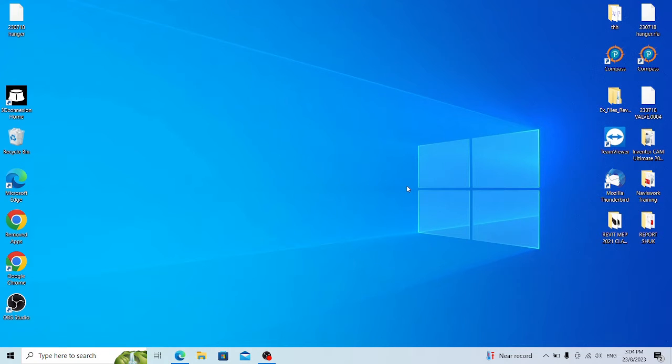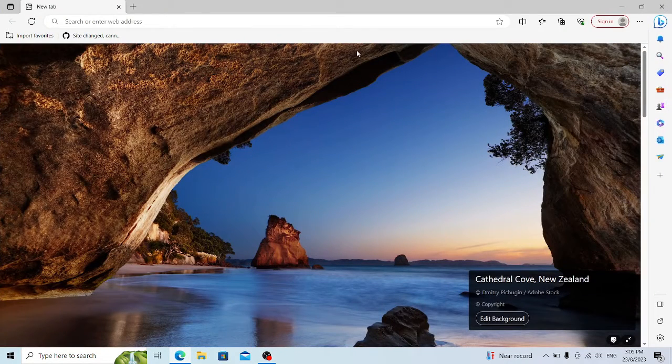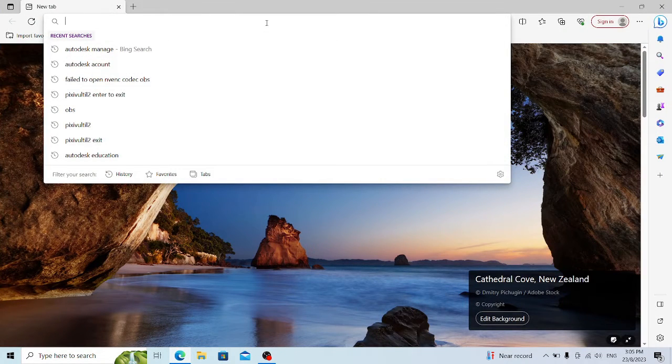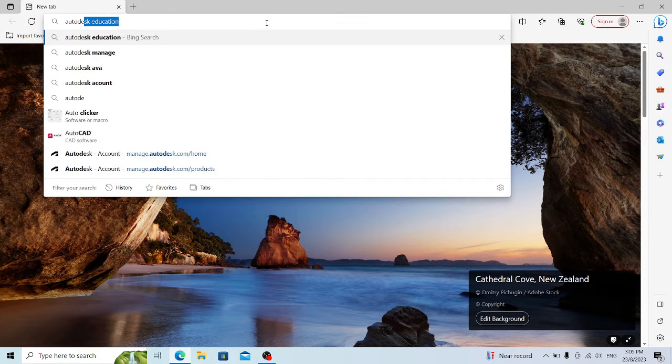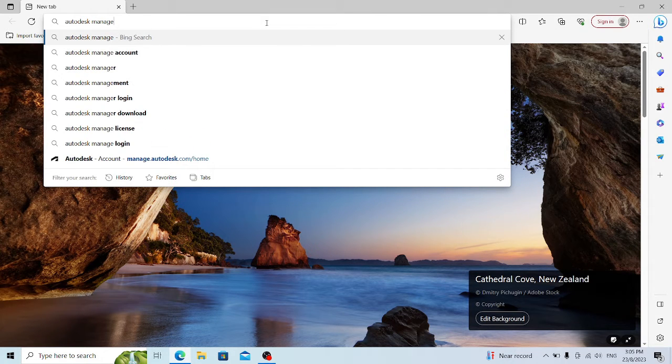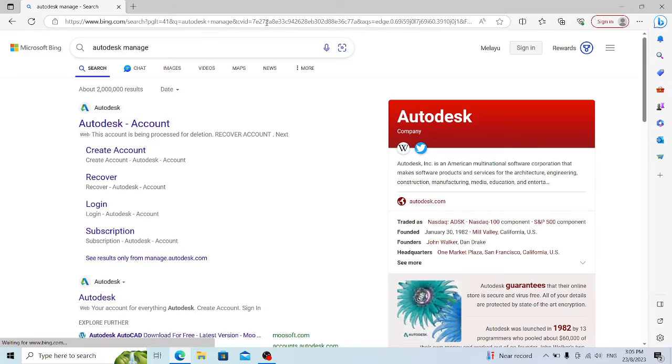So right now we're going to do the installation for the Autodesk software. So the first thing is we need to find the installation file for the software first. So you can go to any browser. So at the address bar over here, you can type in Autodesk Manage and press enter.